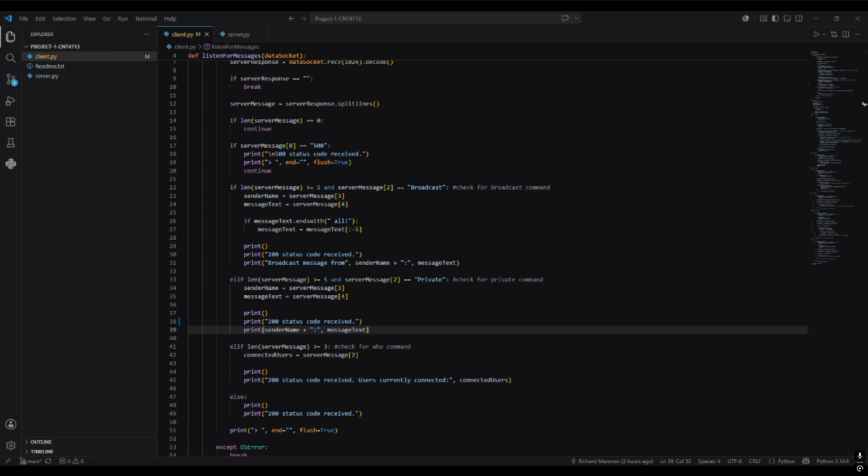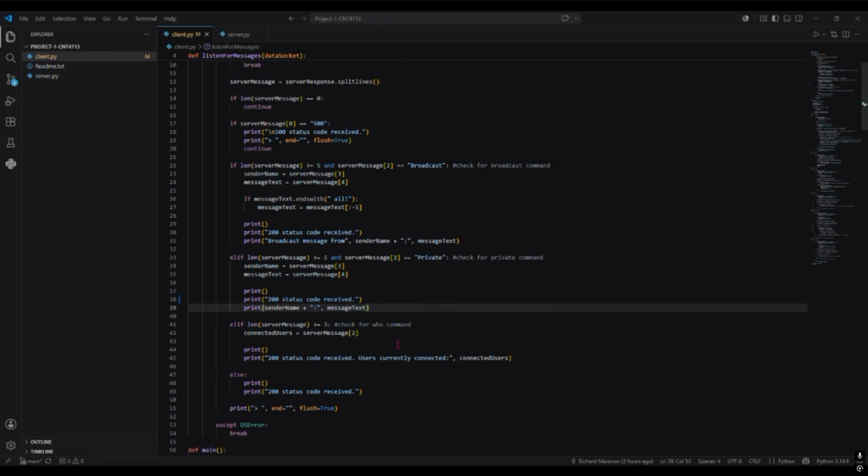The next is the who command. In this section, the process is generated by the who command. It lets us see which clients are available on the server. So we put the variable connected users into it, which equates to the list of server message 2. And so when we print out the who command, it'll be 200 status code received, who are the users connected, and then it shows you the connected users, it being Alice, Bob, Mallory, whoever.